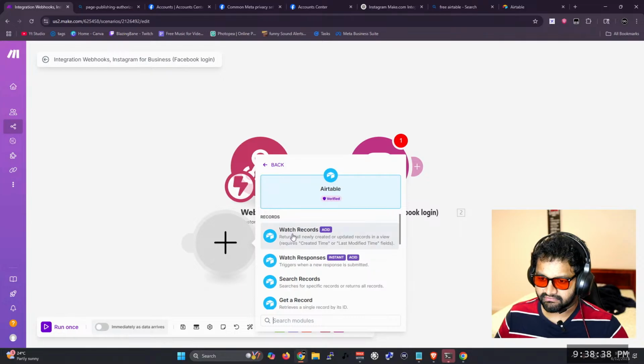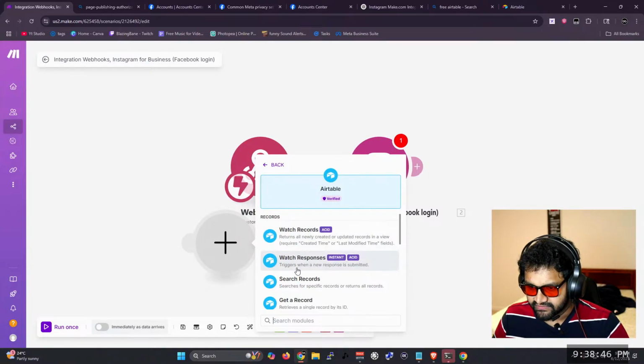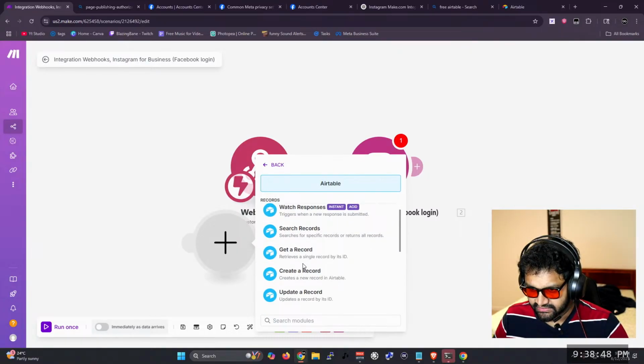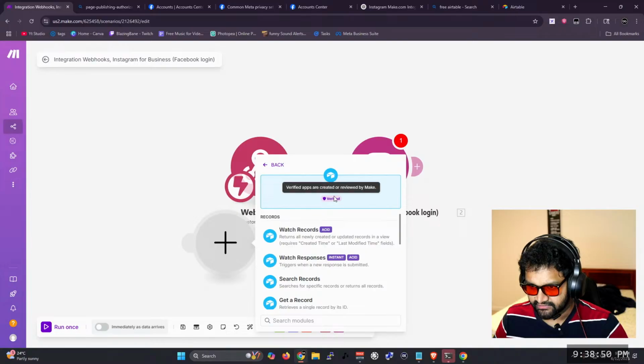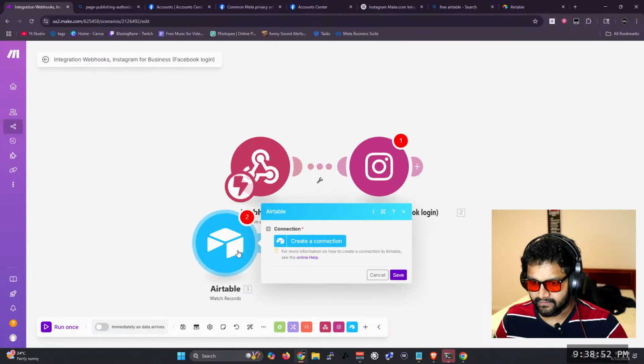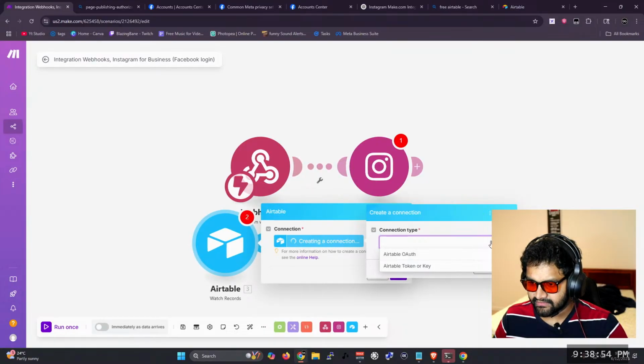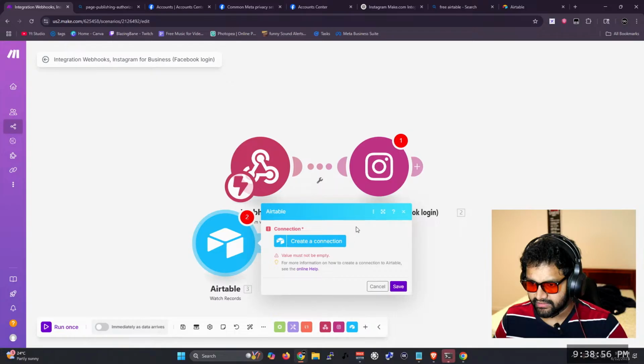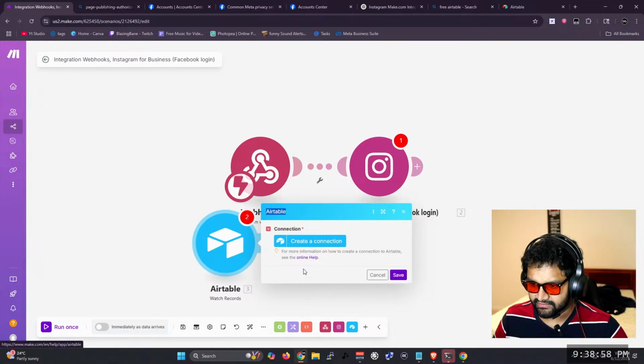I can watch records, return all newly created or updated records in a view. Requires a created time or last modified field. Watch responses, triggers when a new response is submitted. Get a record. Okay. I think it's better to look at the Airtable connection online help.